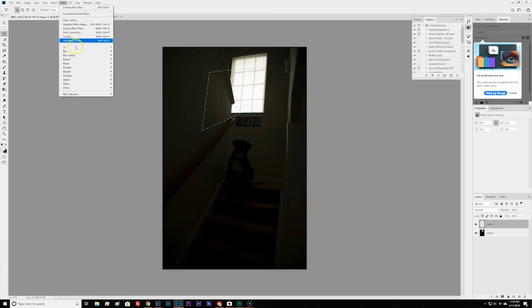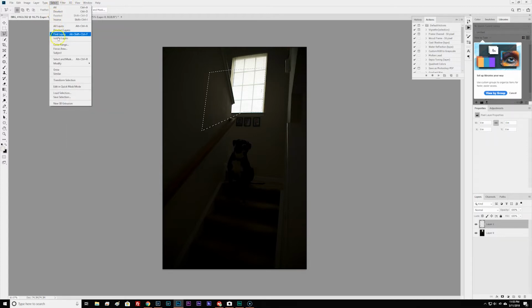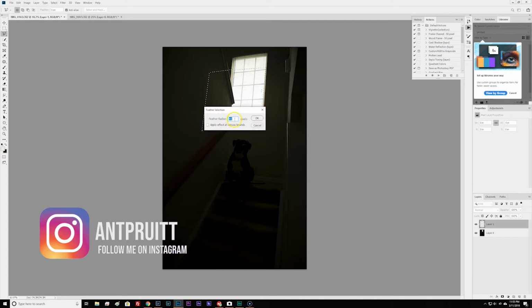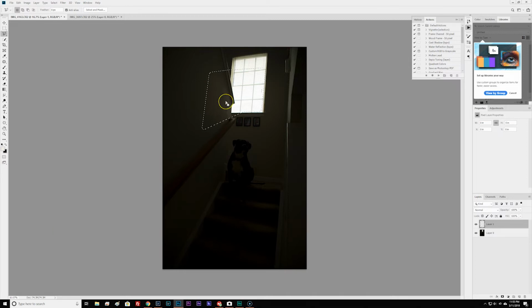Best thing to do is always take your selections, go to the modify menu and feather it. It'll look a lot better. I'll do it at 40 pixels for now. You can't see a difference just yet, but you will a little later on.